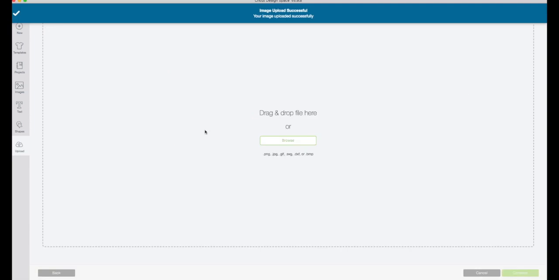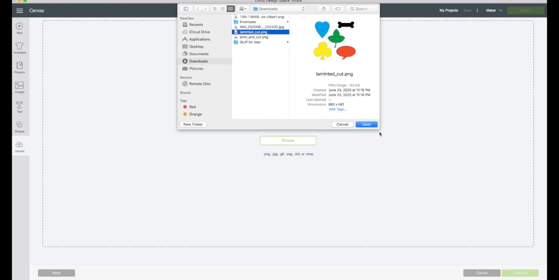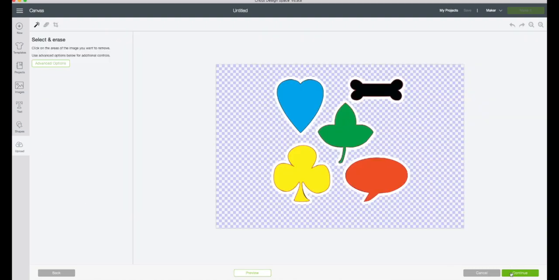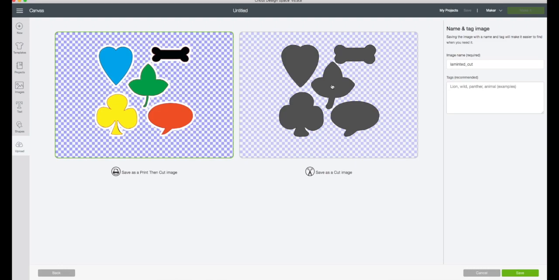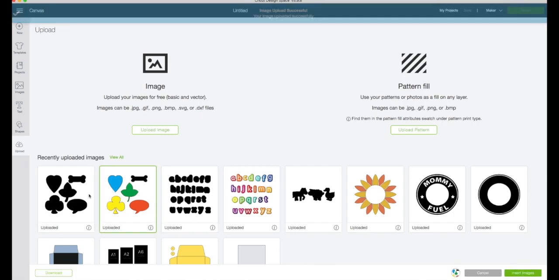And while I'm here, I might as well upload my second one. So I'm going to go to browse, upload my laminated cut. All right, and for this, it doesn't really matter. Let's do simple. Continue, continue. And for this, we have to make sure we save it as a cut. So don't save it as a print and cut, save this one as a cut, okay? All right, so let's load both of these in.